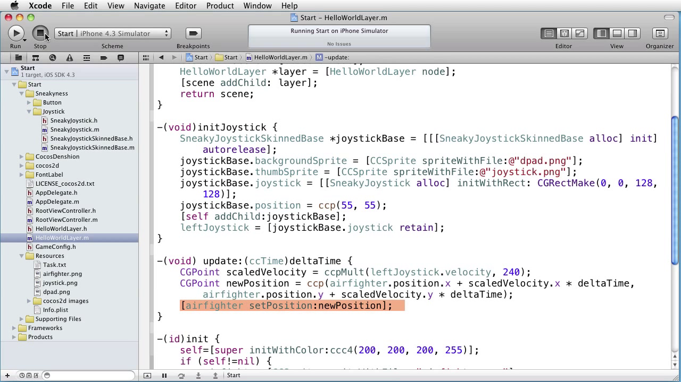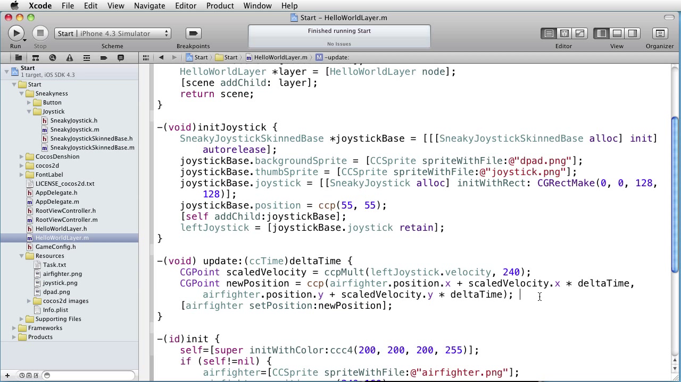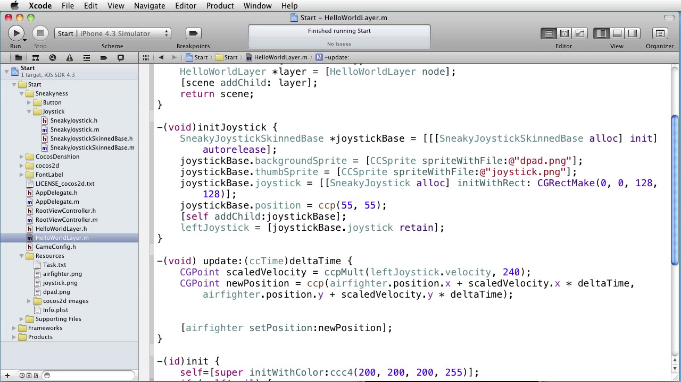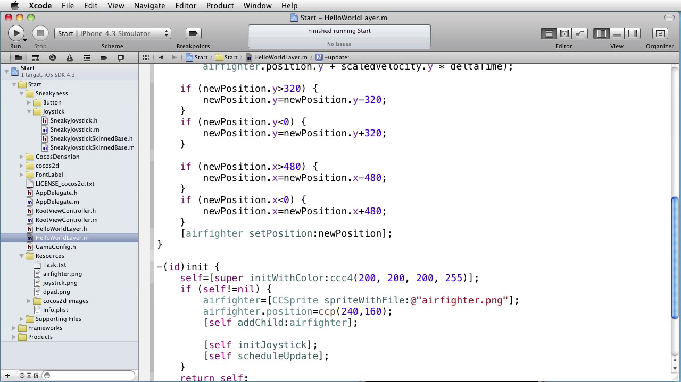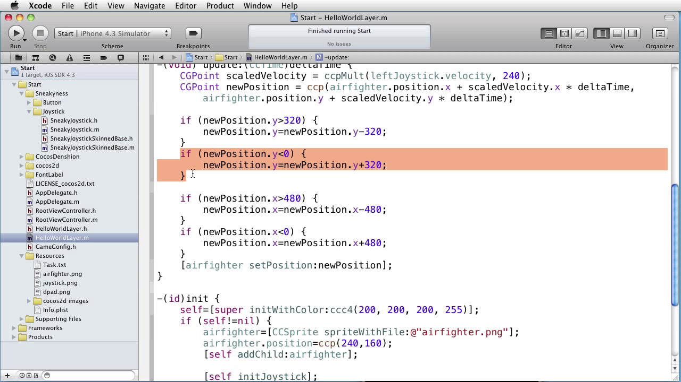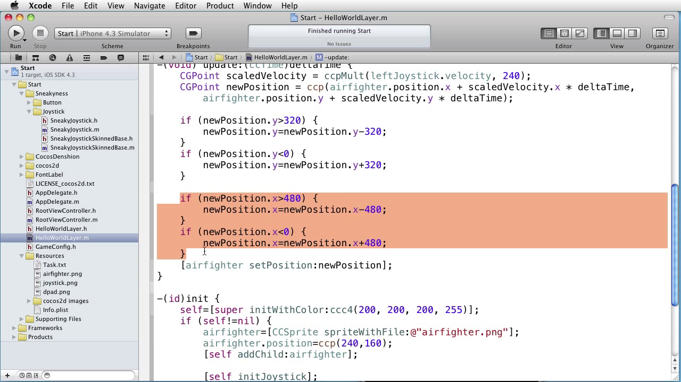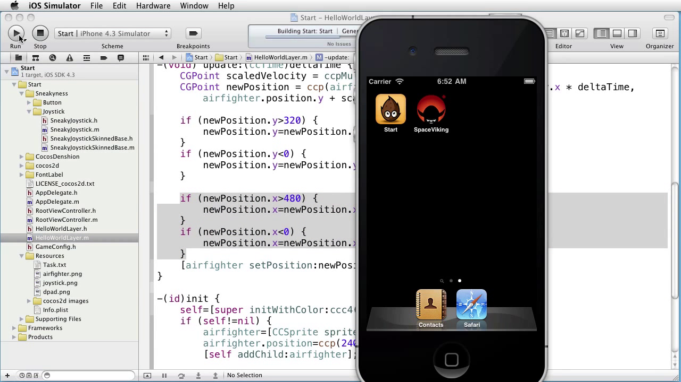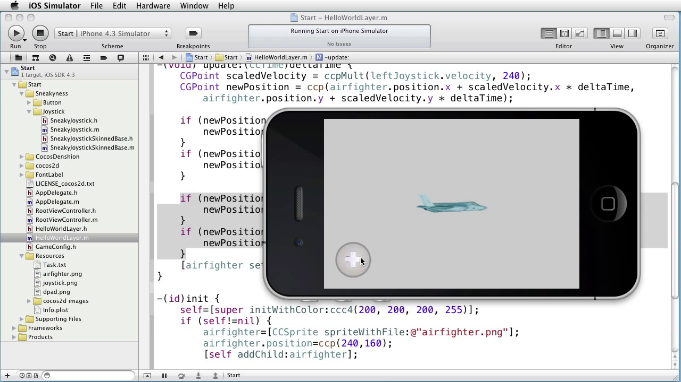Stop. Go back to Xcode. Before I update the position, I will check the boundaries. Paste some code. If the Y position is more than 320, then we decrement it by 320. If the Y position is less than 0, then we increment it by 320. And likewise for the X position. Let's run this. The airplane goes up and wraps around, goes to the right and wraps around. And now we can move our airplane without being afraid to lose it.